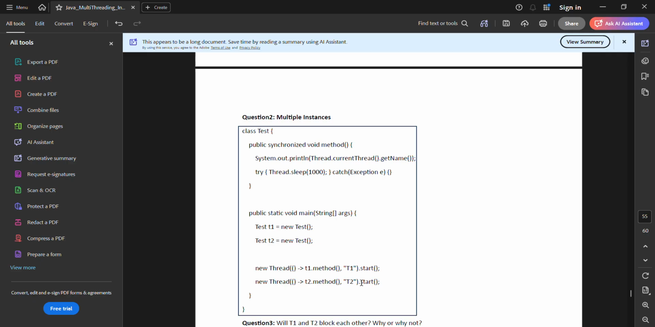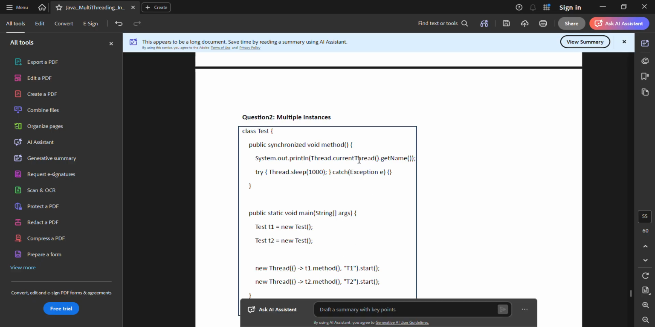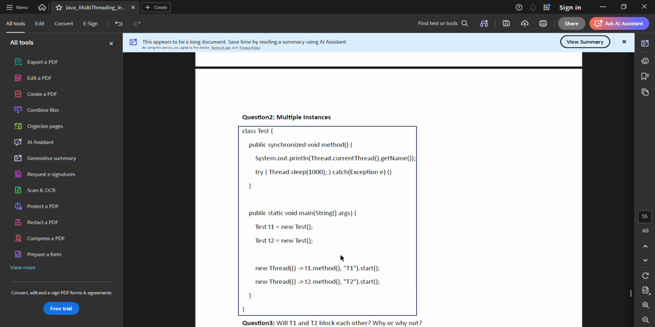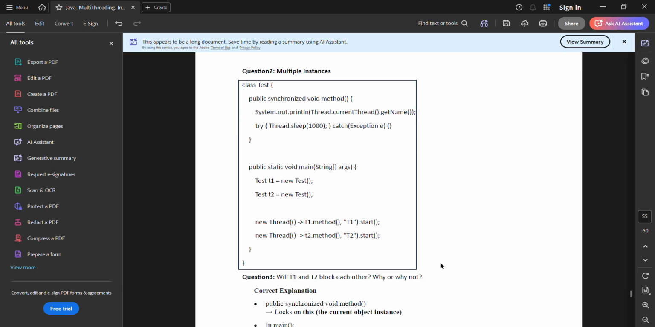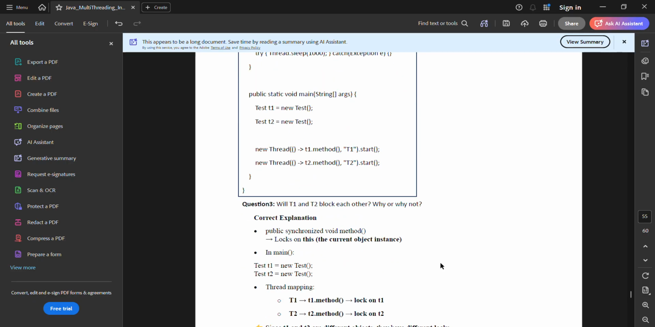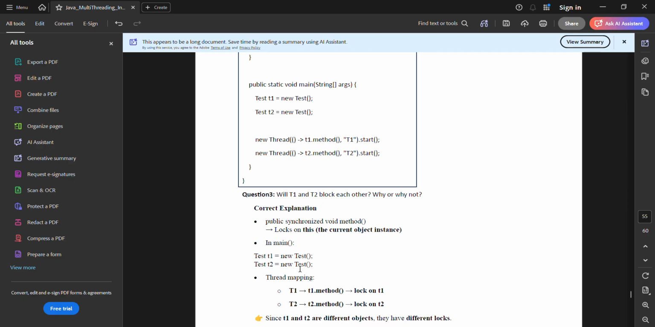Will T1 and T2 block each other? It is a synchronized method. To run the synchronized method, we have to acquire the lock on that object. We are calling T1 dot method. To run that method, it has to get the lock of T1, right? Similarly, T2 has to get the lock of the T2 object. Both are different objects, so there will be no block. It will run without any problem.